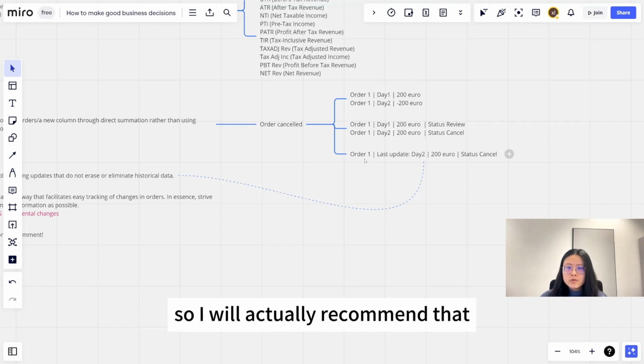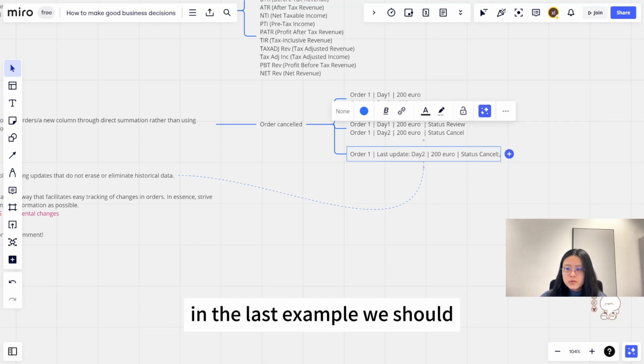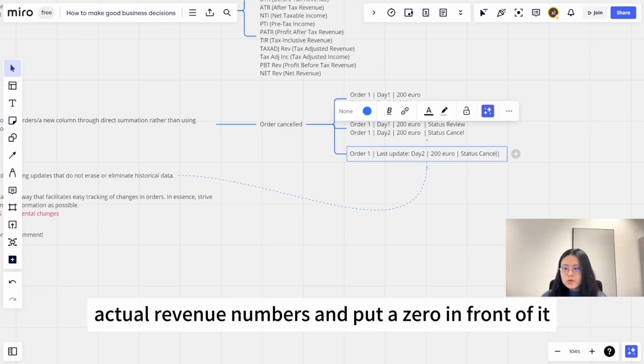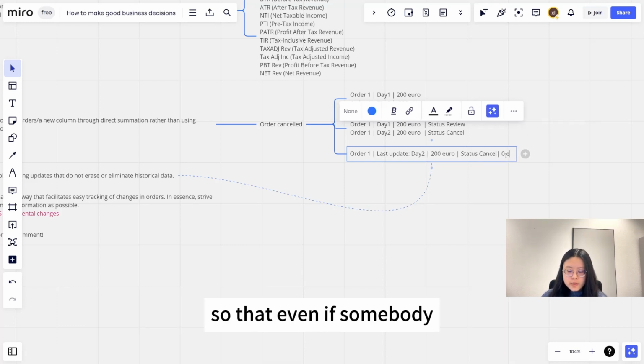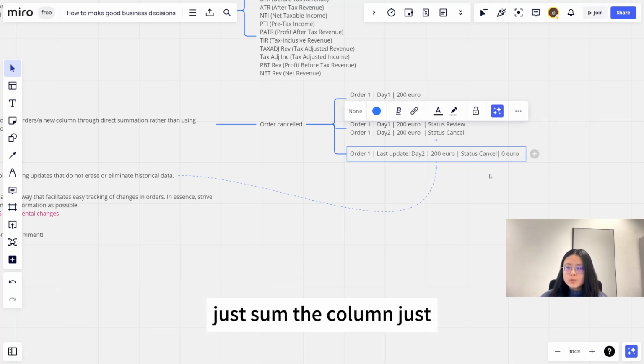So I actually recommend that in the last example, we should create a new column like actual revenue numbers and put a zero in front of it, so that even if somebody just sums the column, you can point them to this new column that you created and let them sum that column to make sure everything is right.